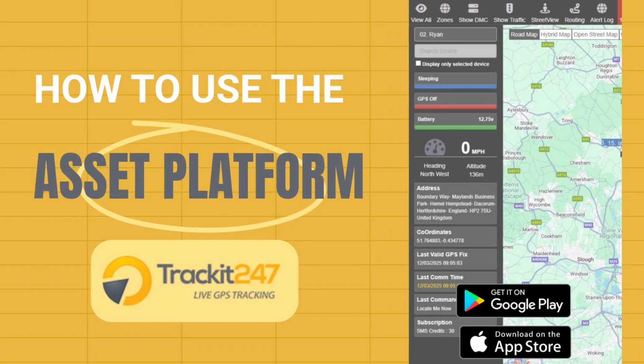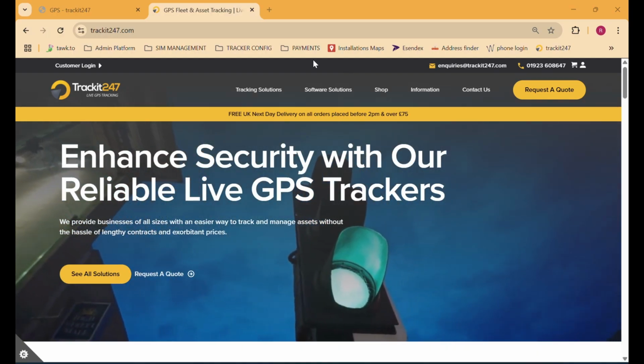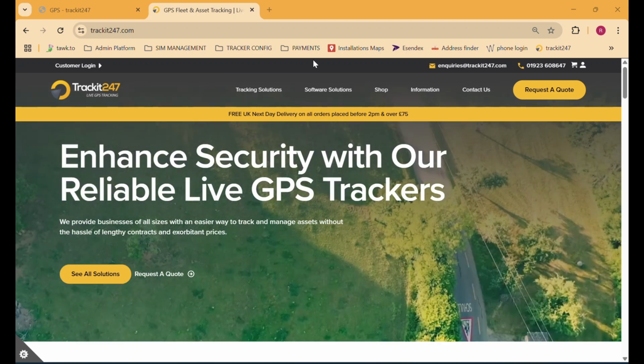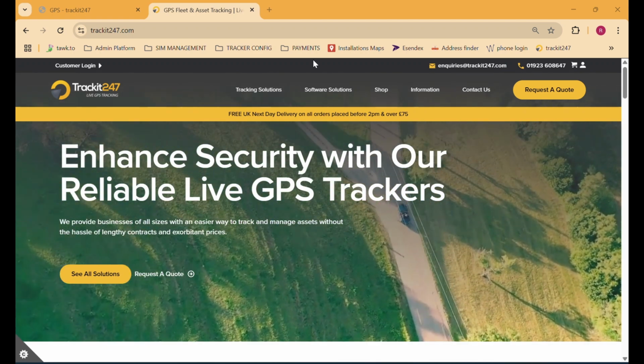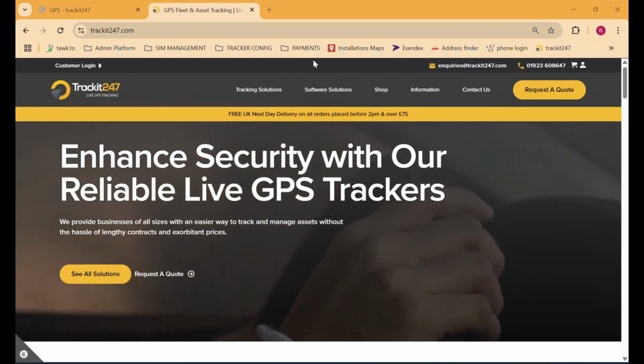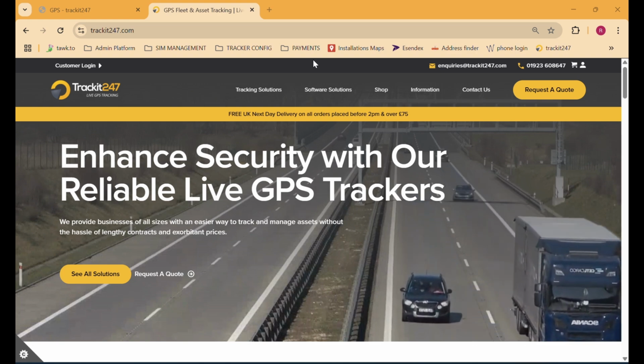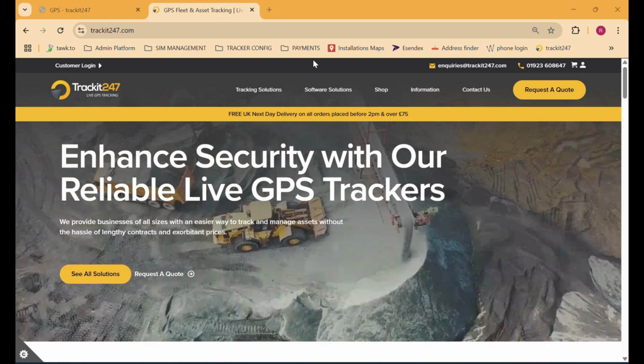I'm from the technical team here at Trackit247, and what I want to do is run a demo of our asset platform, which is one of three platforms that we have all in all. But today I'm just going to focus on the asset platform, which is predominantly for any type of vehicle, such as a car, van, motorcycle, or HGV, or any type of truck as well. Our platform is used for traffic lights as well as leaflet distribution as well, but I'm not going to cover that on this video.